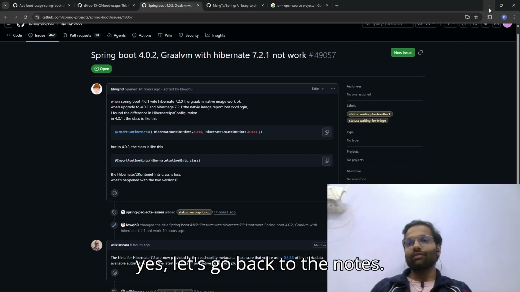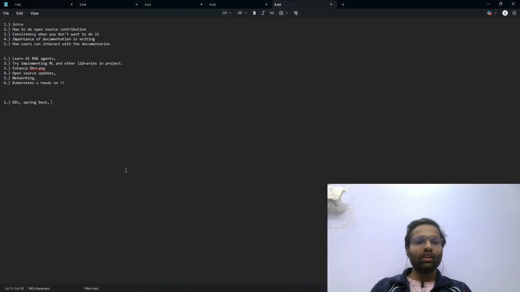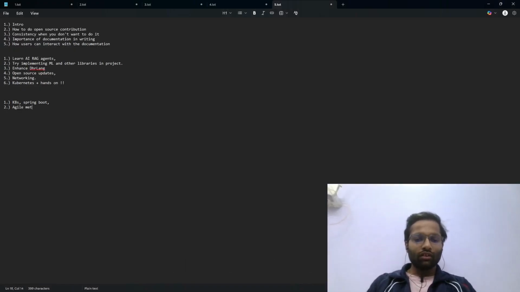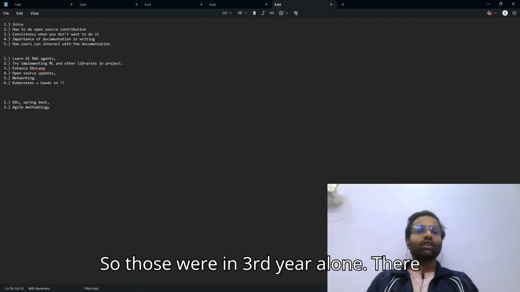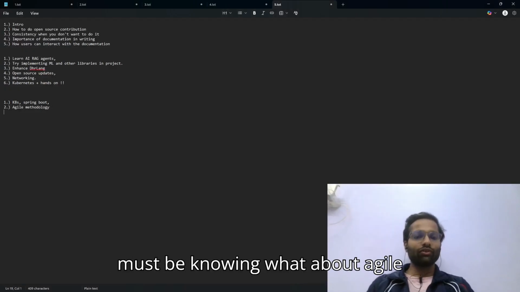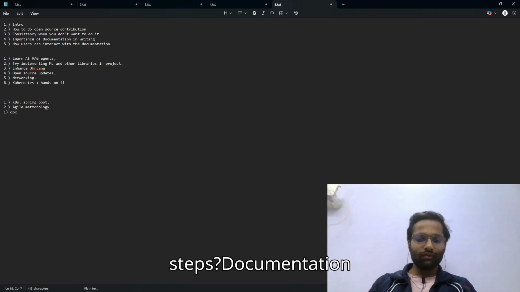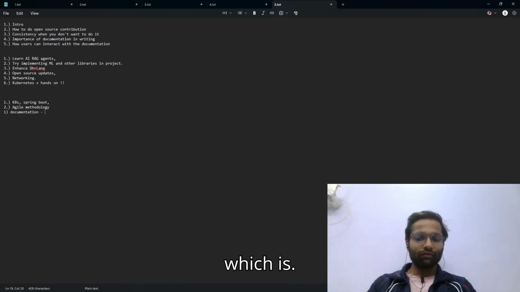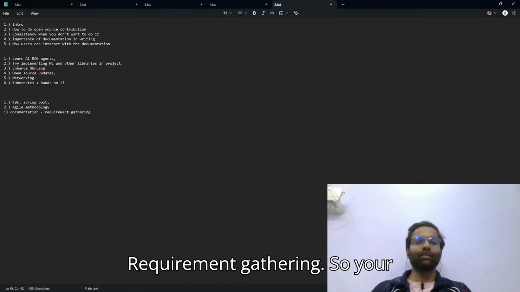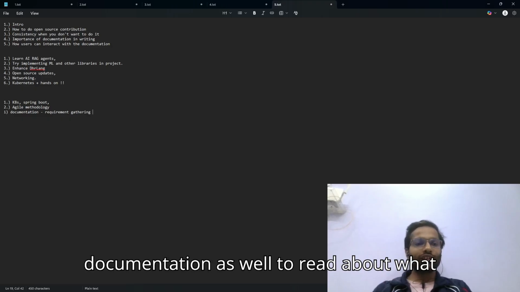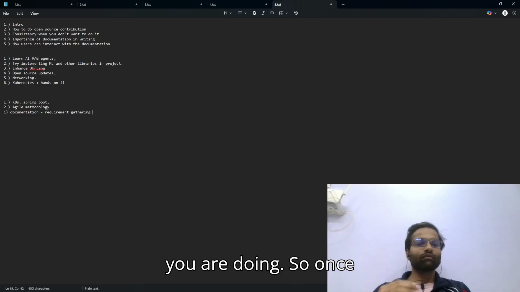And by planning, yes, let's go back to the notes. That's another important thing. Those who are in third year or above must know about agile methodology. There are certain steps that you need to follow. What are the steps? Documentation, which is requirement gathering. Your requirement gathering should be crystal clear about what you want to do, and you should have enough approach documentation to read about what you are doing.